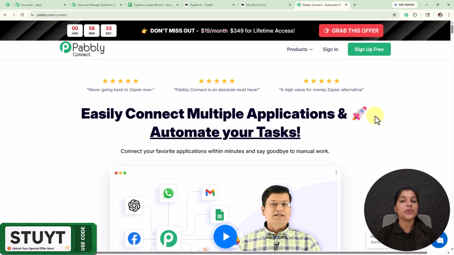So if you are a new user or logging into your account on Pabbly Connect for the first time, then you can just click on this sign up free. And if you sign up for your account for free on Pabbly Connect, you get 100 free tasks every month for practicing and exploring Pabbly Connect. But if you are an existing user like me, then you can just click on this sign in.